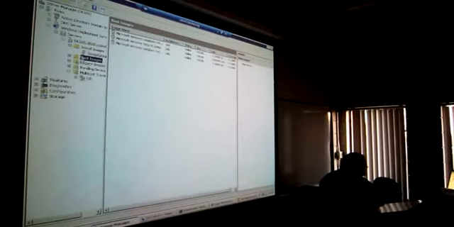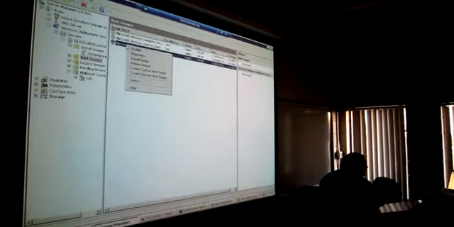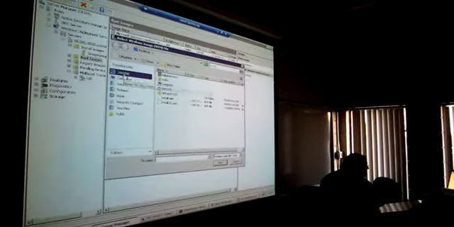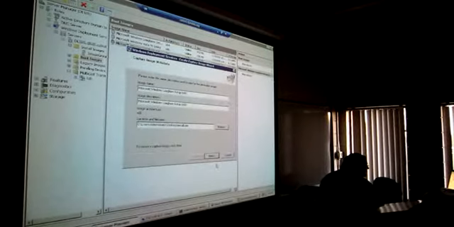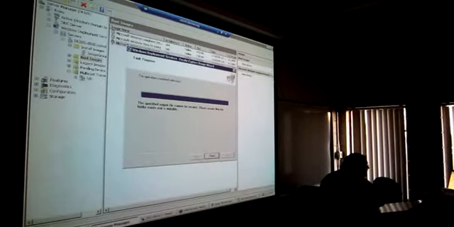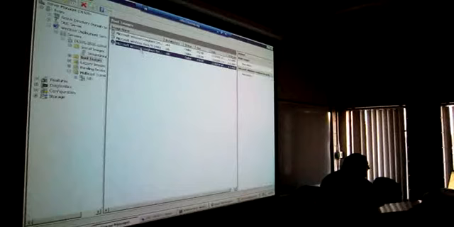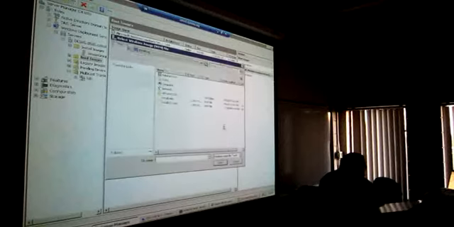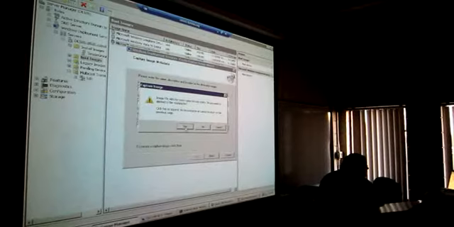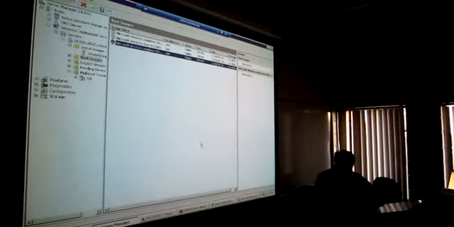Let's see, what the thing is. I'm going to add a capture image. No, the other one. Okay, so you create a capture boot image. Never mind, it won't work anyway.